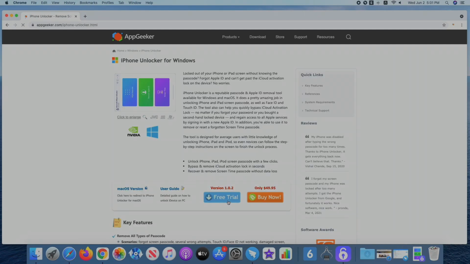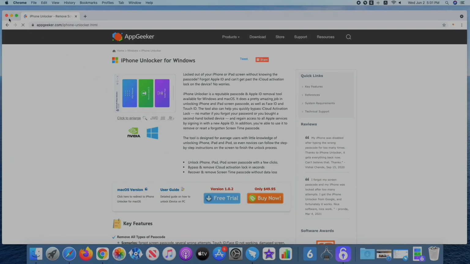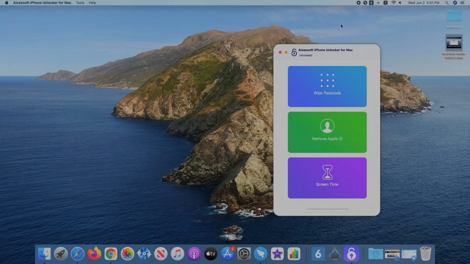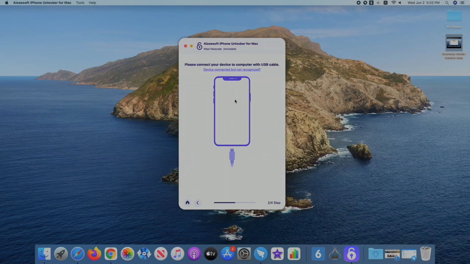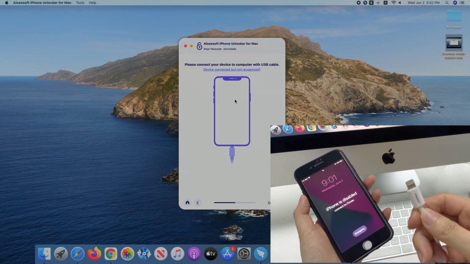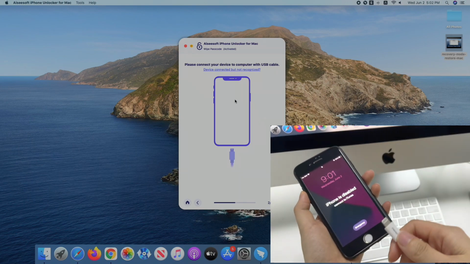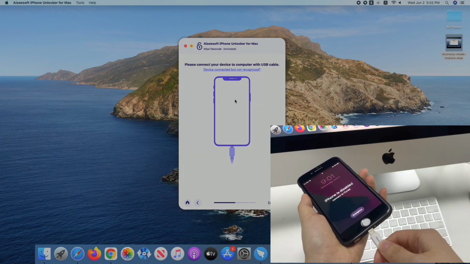It's easy to use, and you just need a Mac or PC, an original USB Lightning cable, and a stable internet connection on your computer. After you install the software, open it, click Wipe Passcode, and click the Start button. Then grab the USB cable to connect your iPhone to the computer. Most often, the software detects the device in a few seconds.